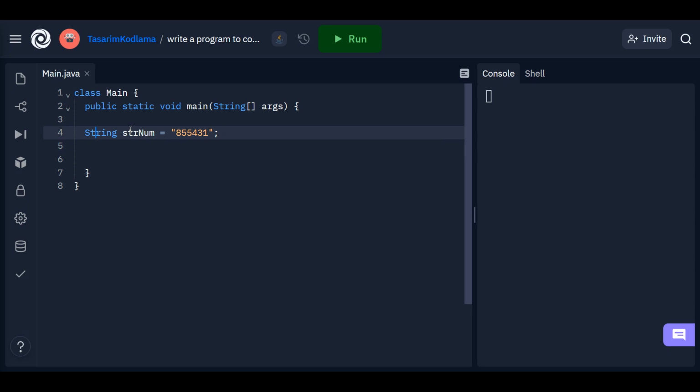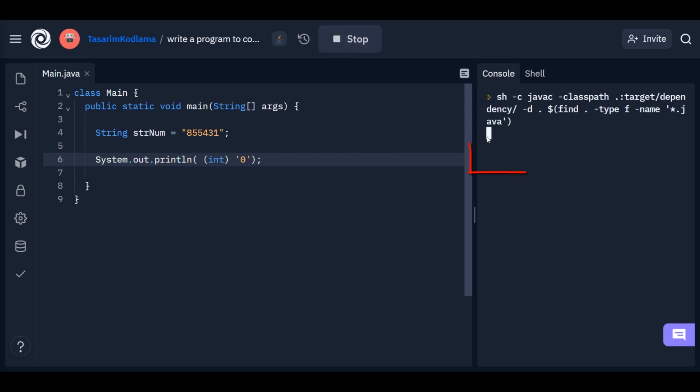Before doing the conversion, I'm going to tell you the logic of this. How can we convert the string into an integer? We have to split this string into single characters, and after that we can get the ASCII value of each and every character and subtract the ASCII value of the zero character.